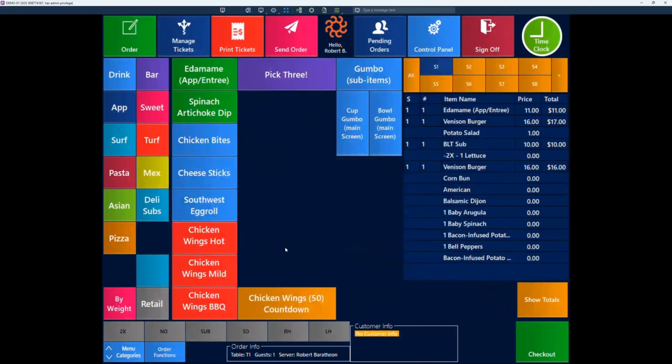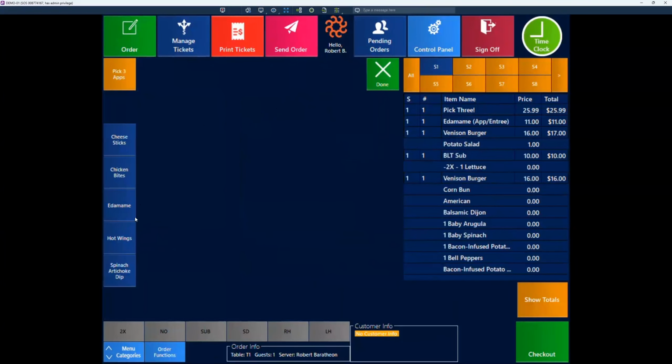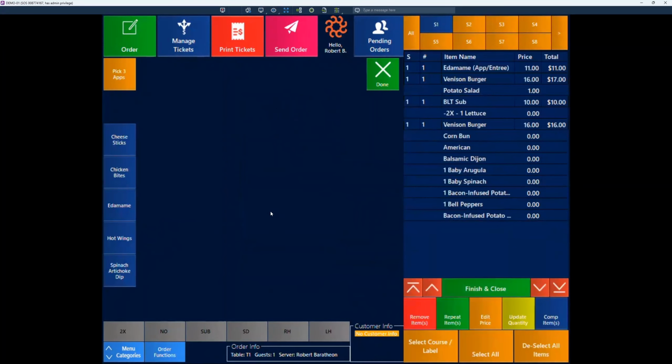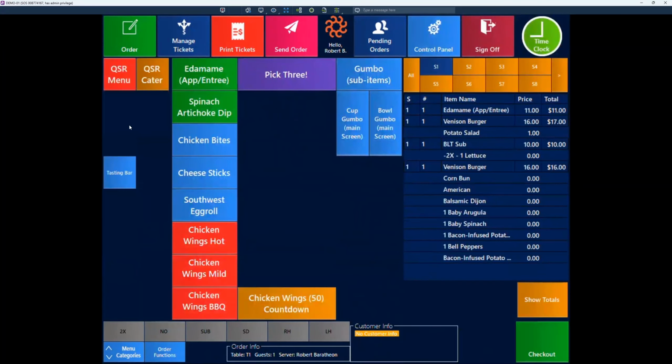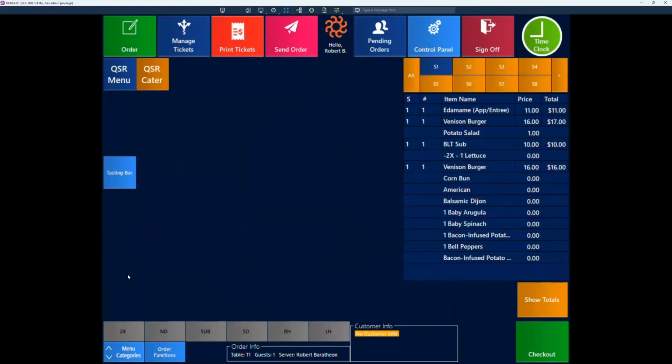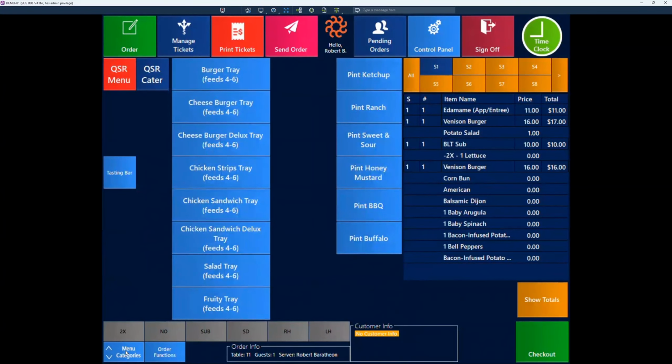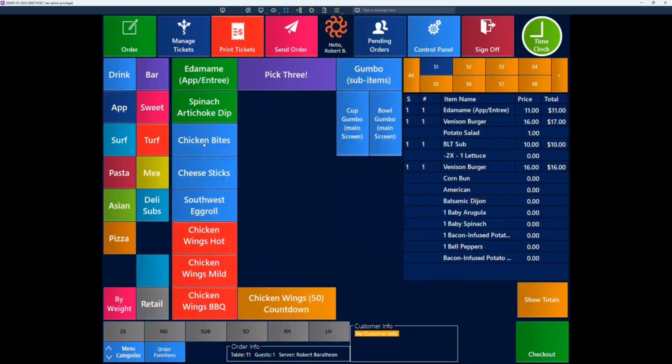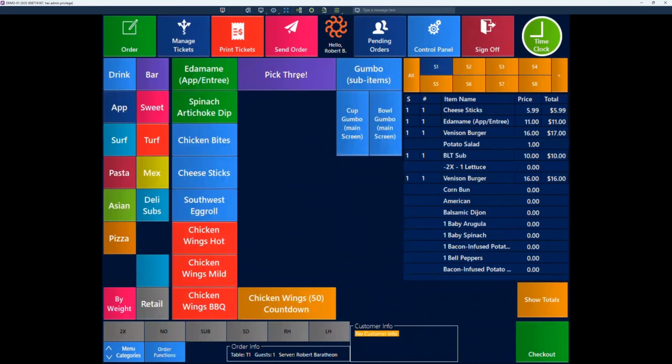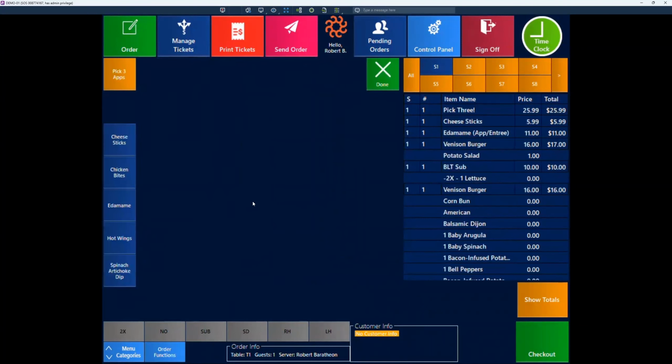Cool. And then Pick 3, I'm assuming, is a special. No, I think this is using a set. I don't think we have a special set up on the demo menu. Okay. So if I do Pick 3 as a special, and I have apps and entrees and maybe a salad in between or something like that, how does that flow?